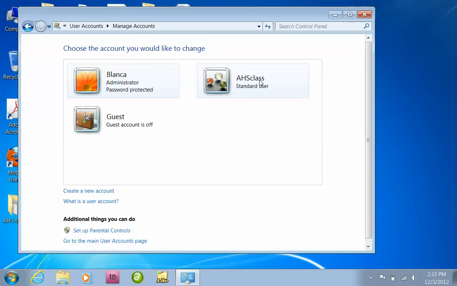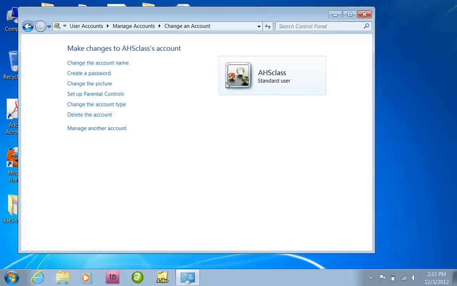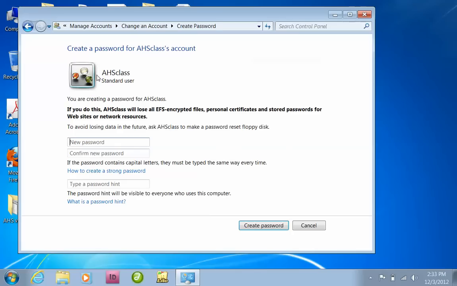But wait a minute, what if we want to make this AHS Class standard user also password protected, so that anybody who wants to use this user will need to know the password in order to log in? I can show you how to go through and set passwords. So we're going to first bring our mouse to the AHS Class standard user and left click. Once you're in that area, you can see that you can create a password. We can make changes to this user and grant a password that will be needed in order to access or log in with this user. So we're going to left click on Create a Password.